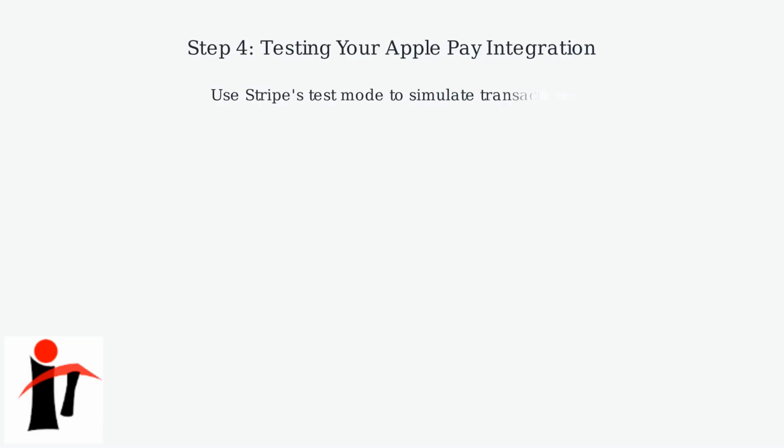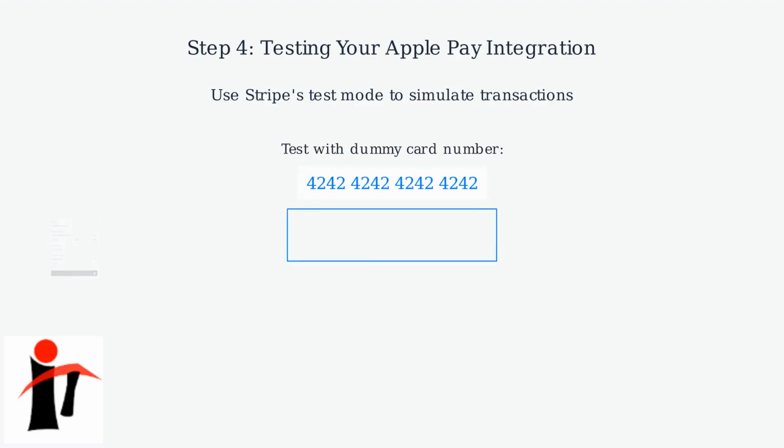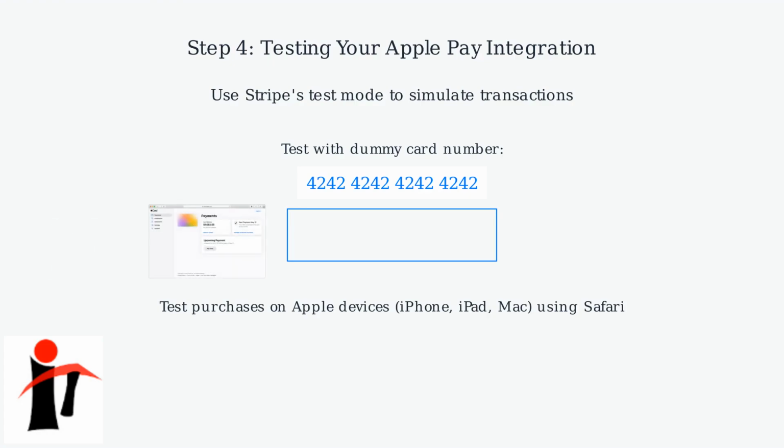Testing your Apple Pay integration is crucial to ensure everything works smoothly. Start by using Stripe's test mode, which allows you to simulate transactions without real money. In test mode, use dummy card numbers like 4242 4242 4242 4242 to simulate payments. This helps verify that the payment flow functions correctly. Next, perform test purchases on an actual Apple device, such as an iPhone, iPad, or Mac, using the Safari browser. This ensures compatibility with Apple's native payment system.